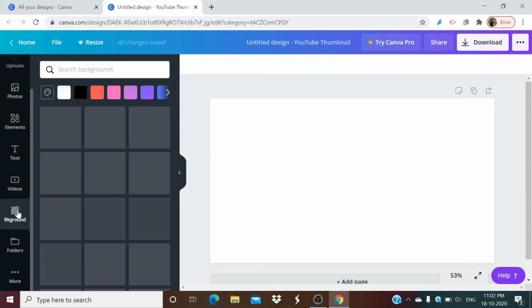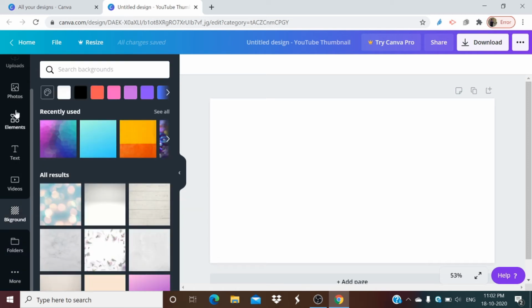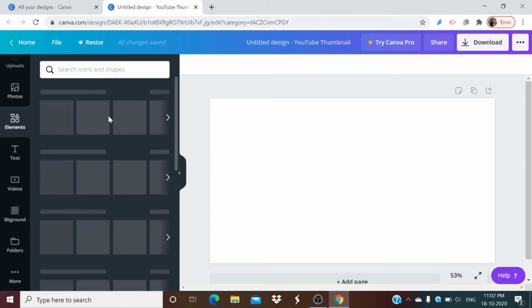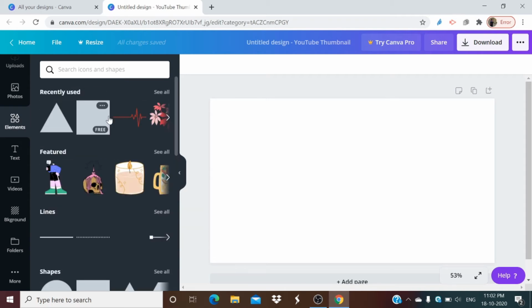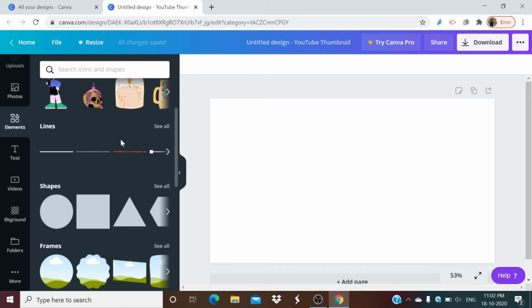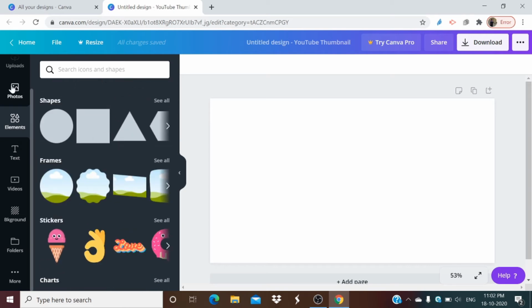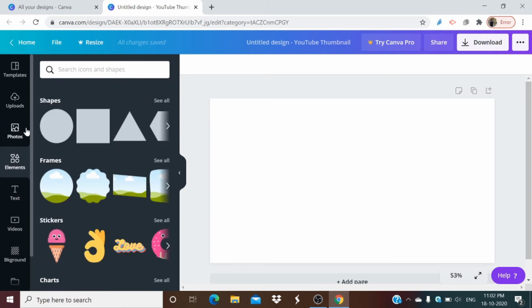And all these backgrounds are free, all these photographs are free, all these elements are free, but some elements or some photographs you need to buy. Okay, but maximum it is free. Most of the stuff here is free, but some of them you have to pay, right?